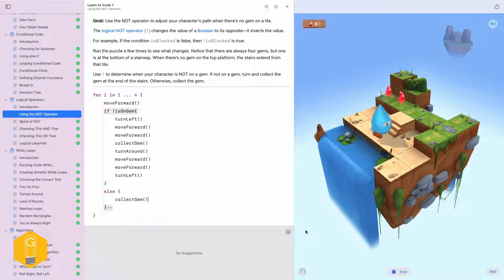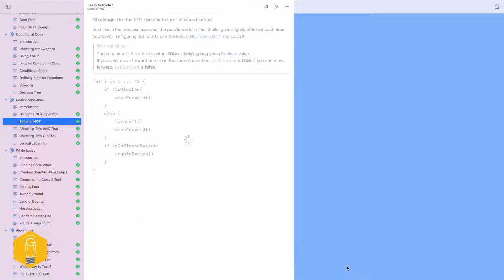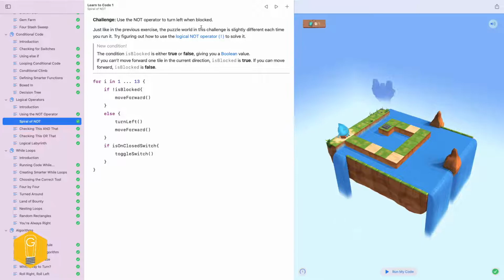And you'll notice they did randomize that staircase, because it was on the third spot when we were building it, but it was on the second spot when we ran it. So hope that's clear. I think they're going to do one more "not," and then from there we're going to move on to "and." Okay, use of not operator to turn when blocked.